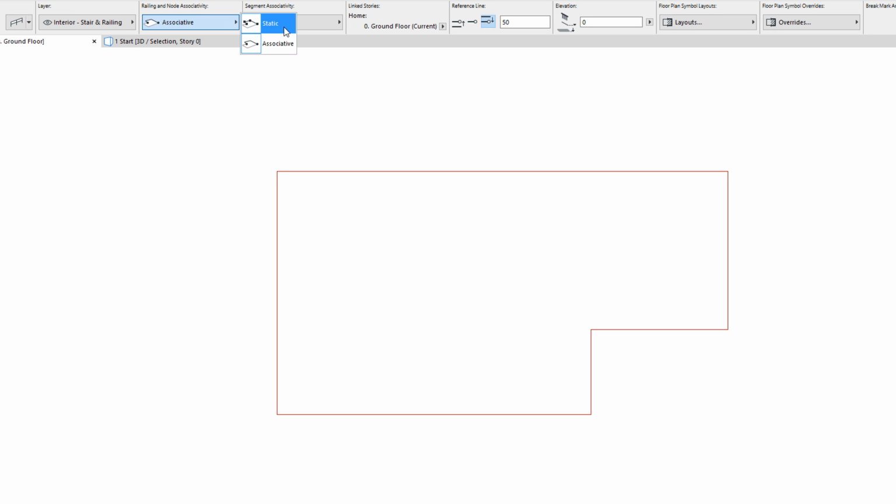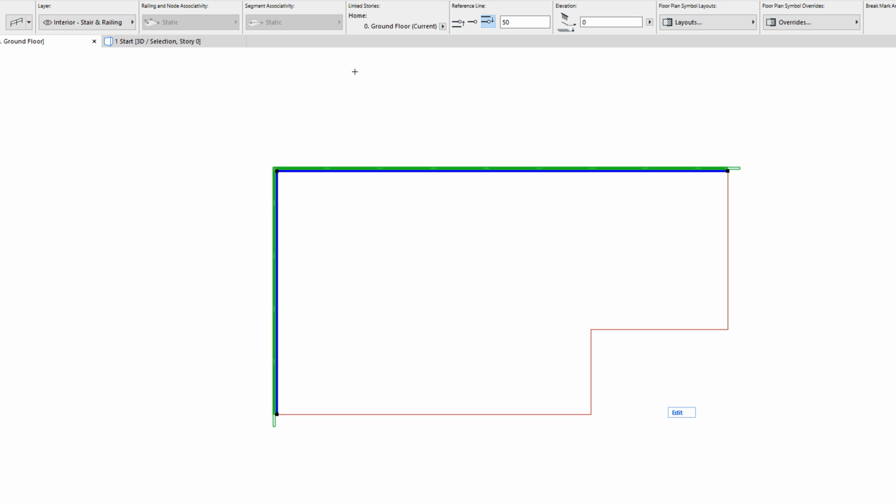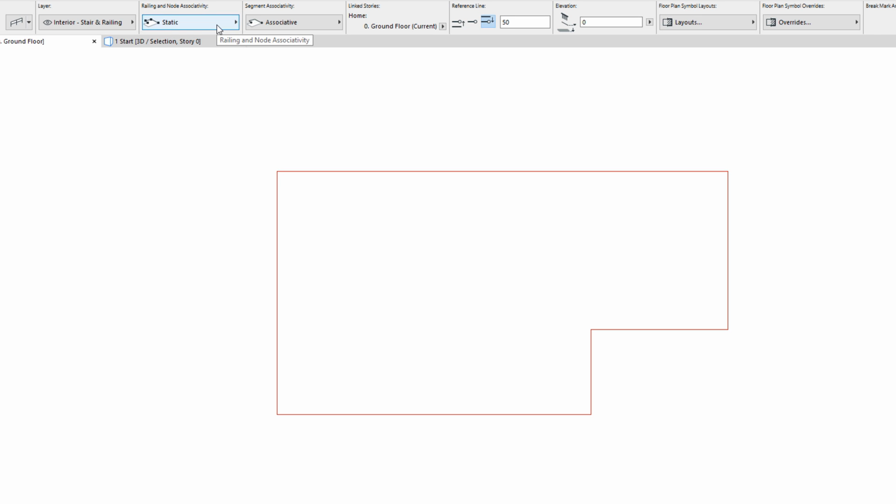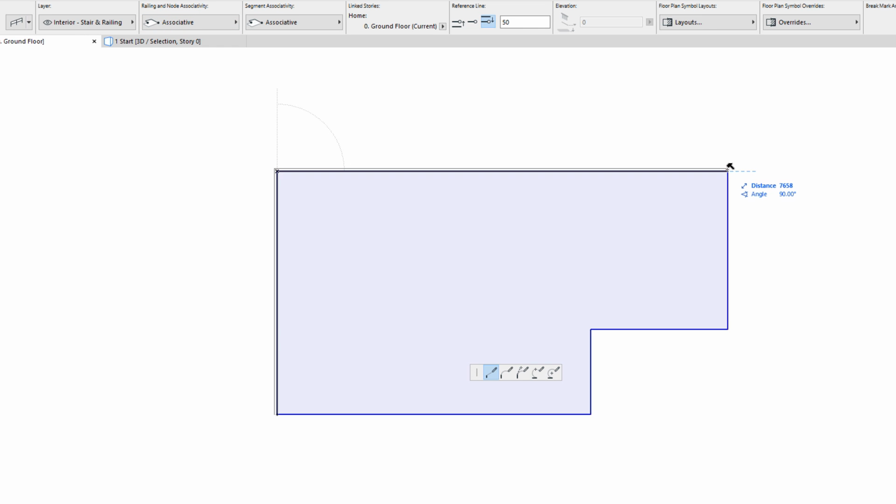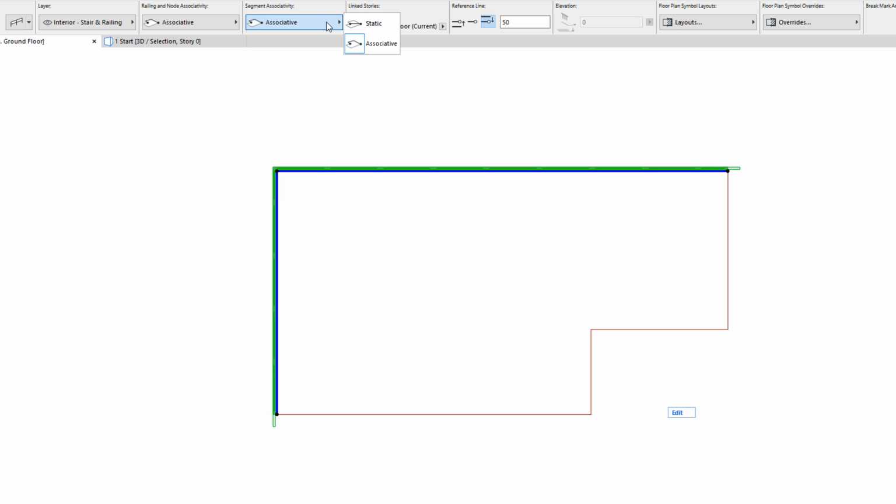When railing and node associativity is set to static, segment associativity will also be set automatically to the static value by ARCHICAD. When railing and node associativity is set to associative, segment associativity may either be static or associative.